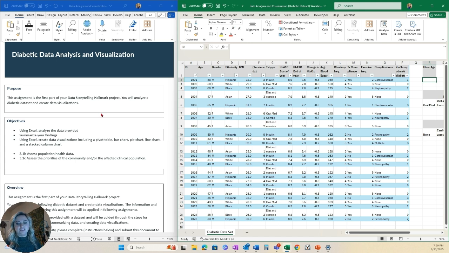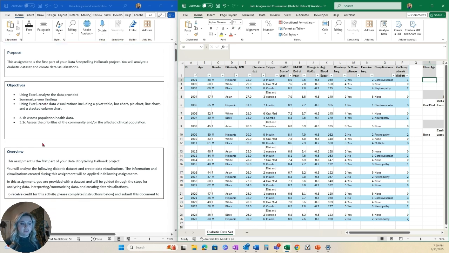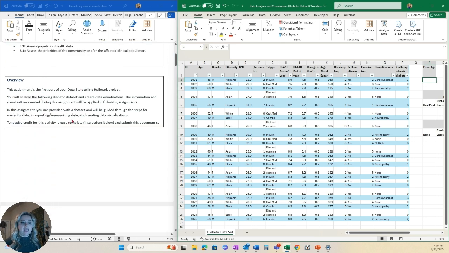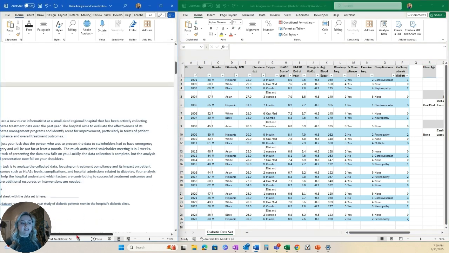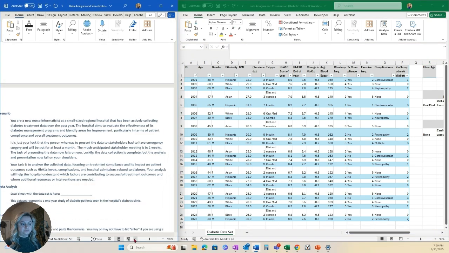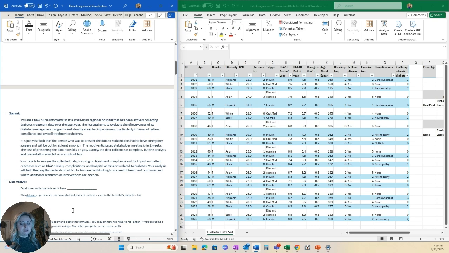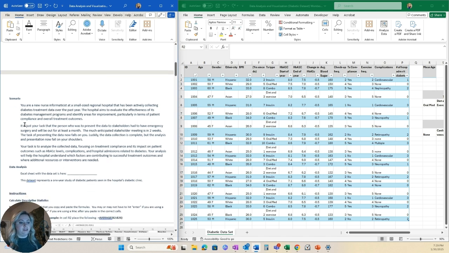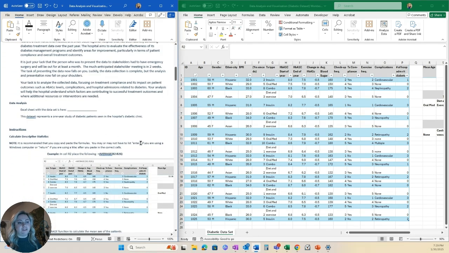Now we are going to go ahead and get into our instructions. Make sure you read the purpose, the objectives, the overview, and that you look at the scenario so that you have a deeper understanding of how this is going to play out with all 5 of your homework components. But I want to get deep into the instructions, specifically those areas that I think that you might struggle with if you aren't extremely skilled at Excel.